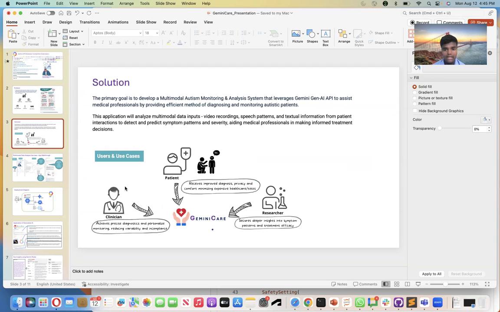Thus, the primary goal of my app is to develop a multi-model autism monitoring and analysis system, which leverages the Gemini Gen AI API to assist medical professionals by providing efficient methods of diagnosing and monitoring these patients. The application will analyze different multimodal data inputs like video recording, speech patterns, and textual information from patient interactions to detect and predict symptom patterns as well as severity. And this aids medical professionals to make informed treatment decisions.